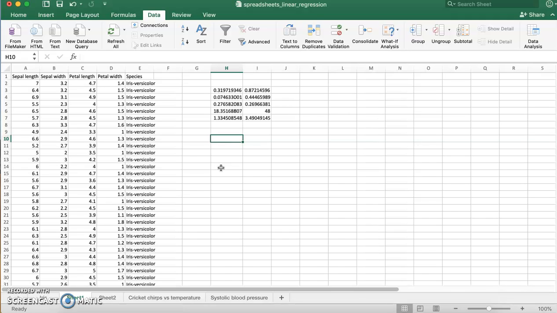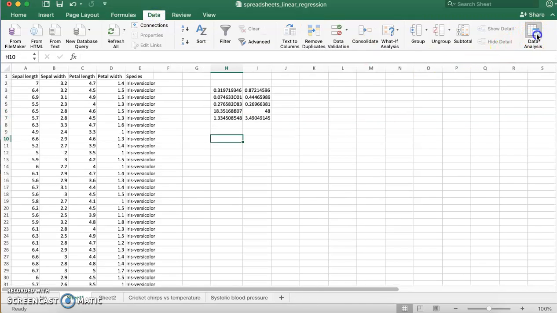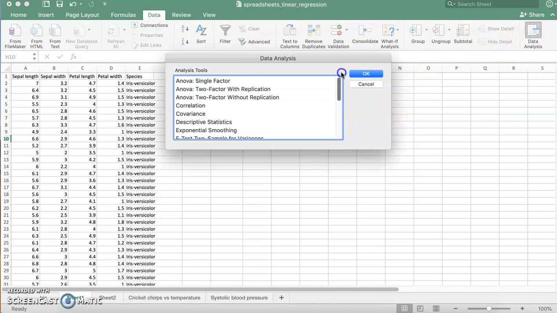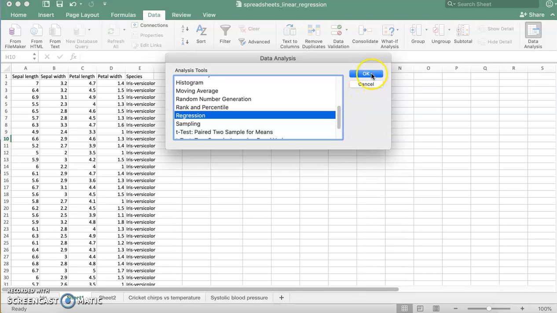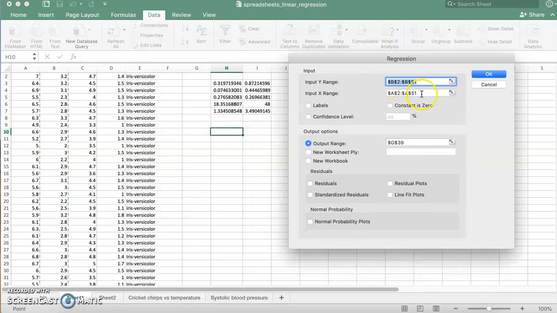Next, to do the Data Analysis Pack. Notice I'm on the Data tab. I'm going to go over to Data Analysis. You notice Regression is already highlighted because that's what I did last, but make sure that Regression is highlighted. Click OK. Notice it's already got the rows highlighted, but if you had to go in there, you could just do the same thing we just did for the other function.